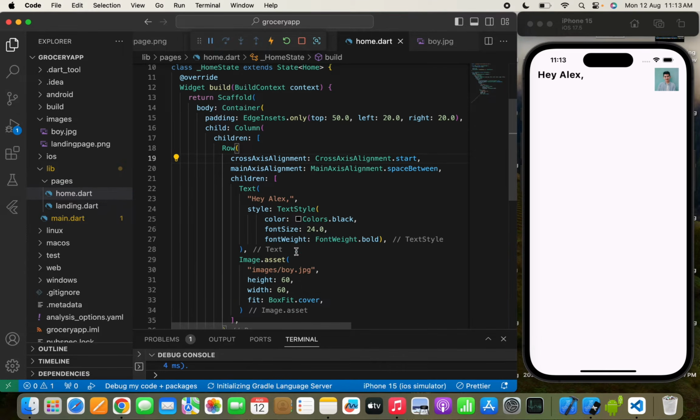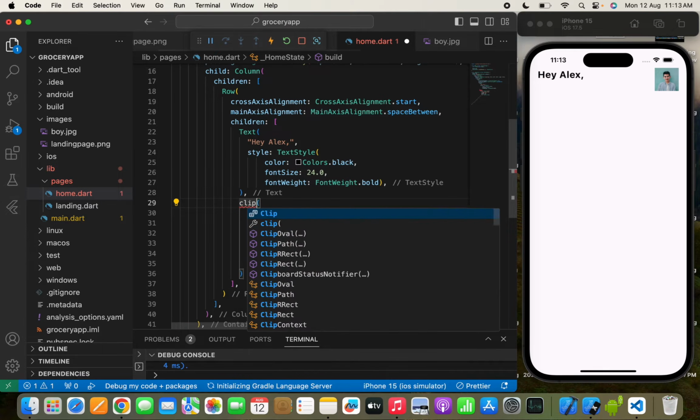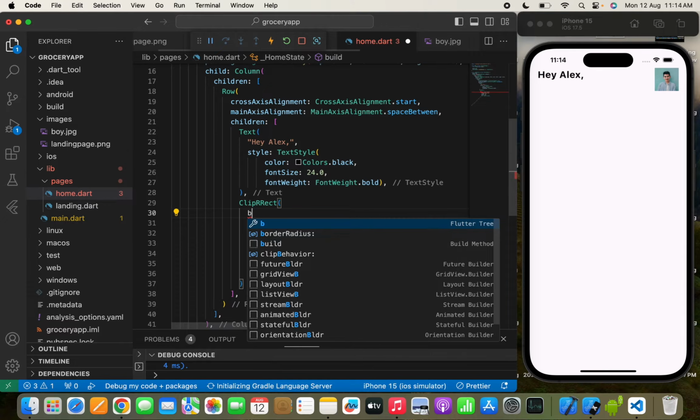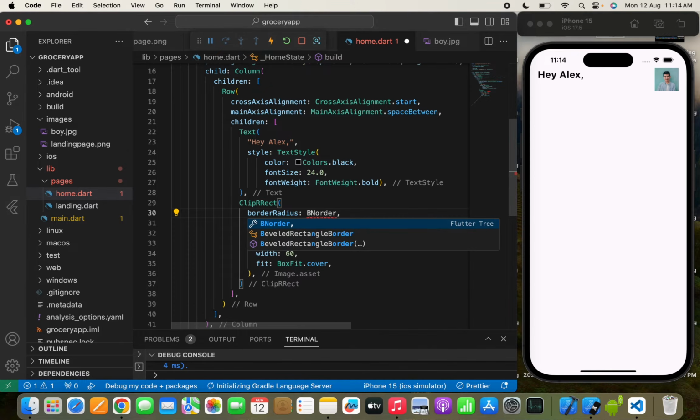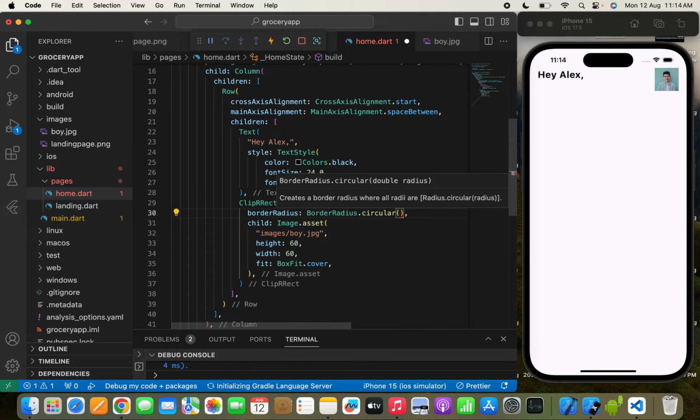Now I want to provide a border radius to this image. So I will wrap it with a widget, ClipRRect, borderRadius.circular. Maybe we can pass 10. Yeah, so here it is.